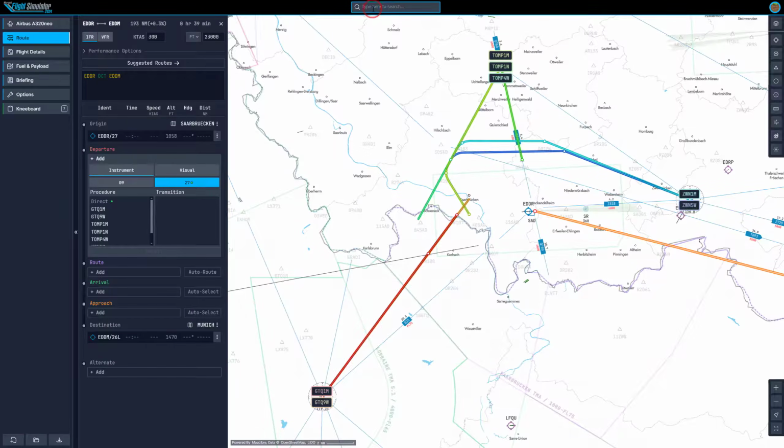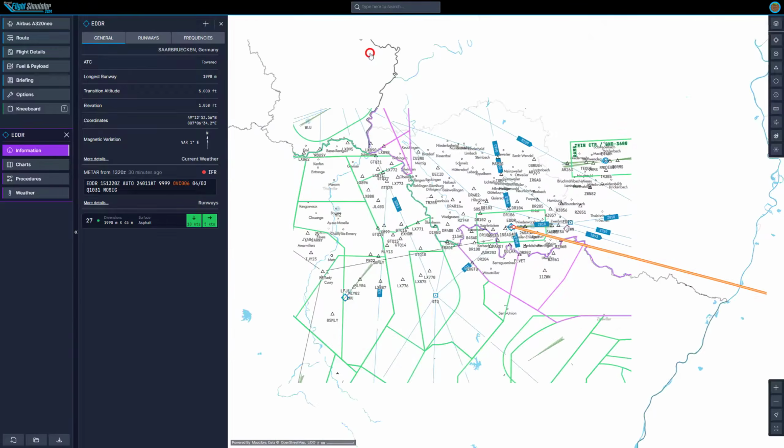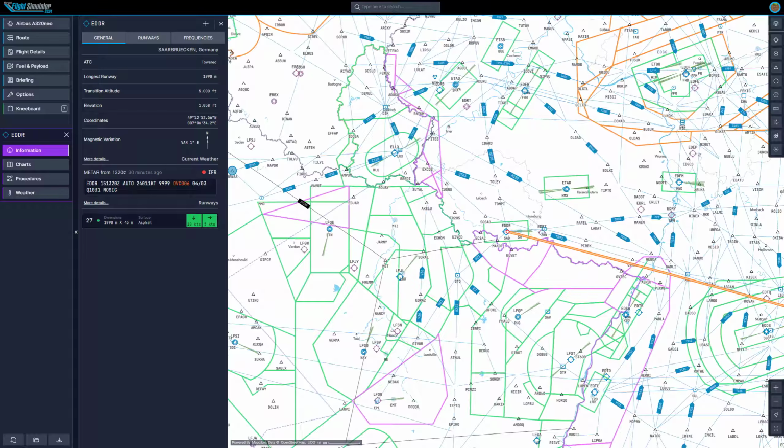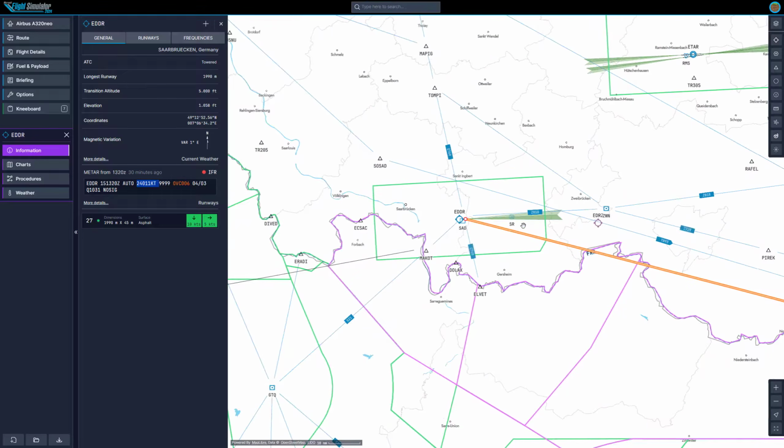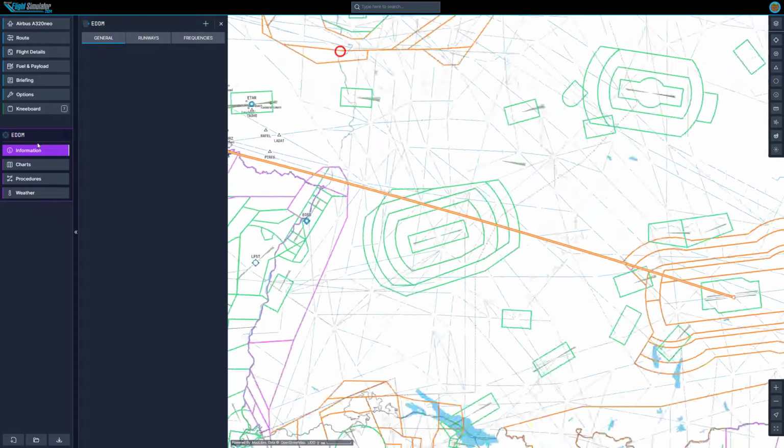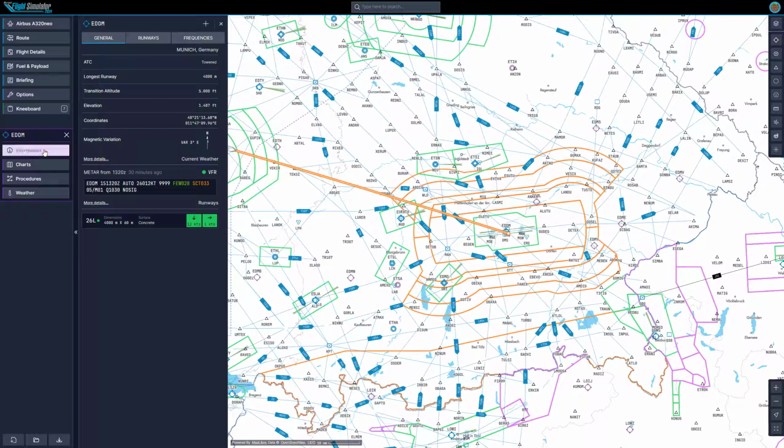If we go here on the top and type in Echo Delta Delta Romeo for Saarbrücken, then we have the METAR here. We see the wind 240 degrees with 11 knots. So it's a westerly wind, and most probably runway 27 looks very good right here. If you're already in this view, you see if we type in any airport, for example Munich, they will open a new window on the left hand side here with information.